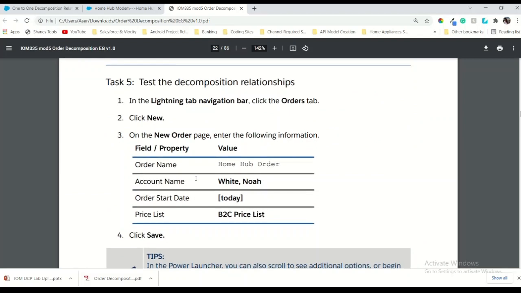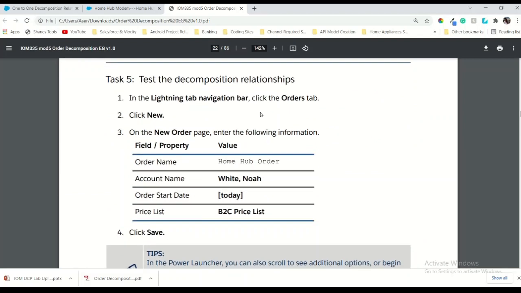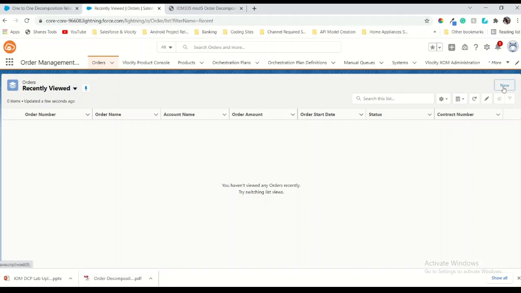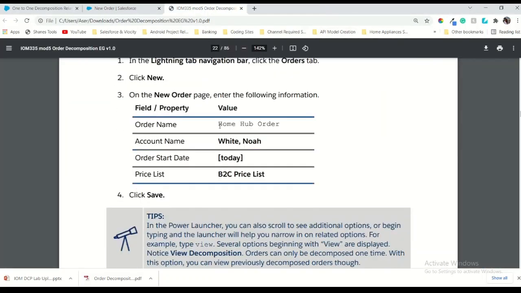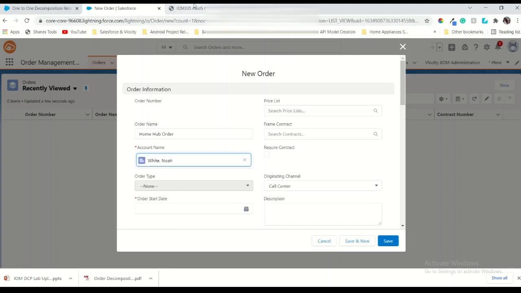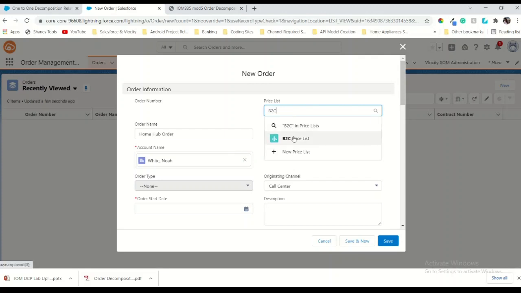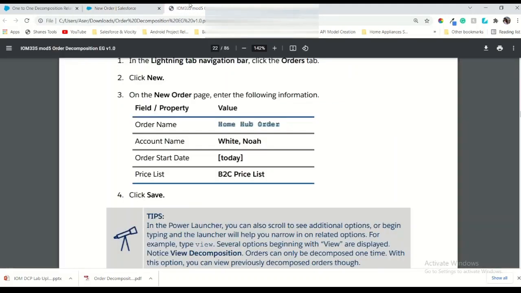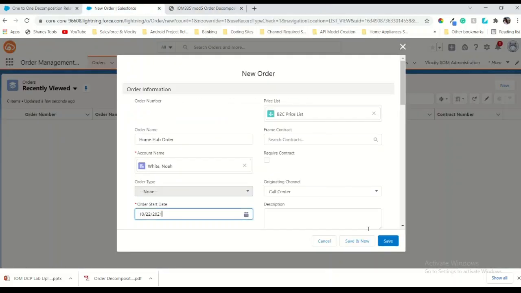Now task 5, the last task, is for the decomposition relationship. What we have to do is test the decomposition relationship. How can we check? Just click the navigation tab, order. Now create a new order. The order name is home hub order. The contact is white hop, we have to type white Noah, and then save today and BC2 pricing. Just type BC2 pricing, it will directly come. Activate it with today's start date, and order type is not needed. Now save it, and an order is created.